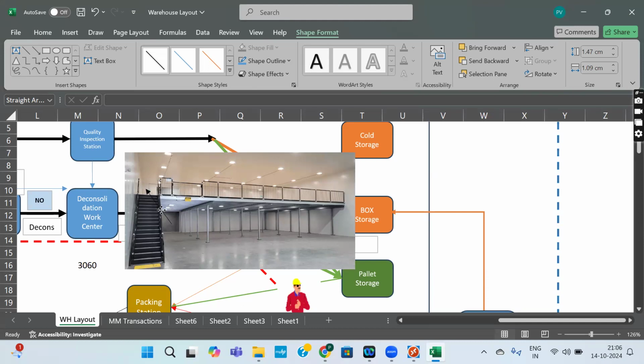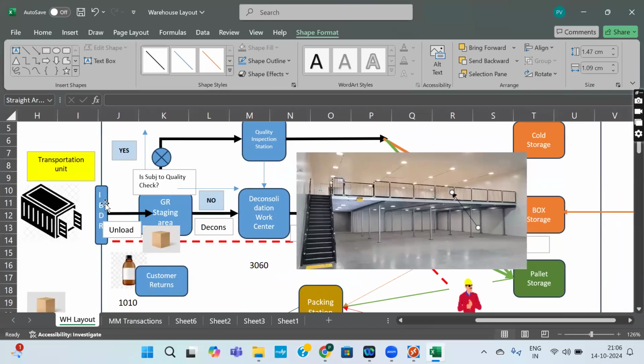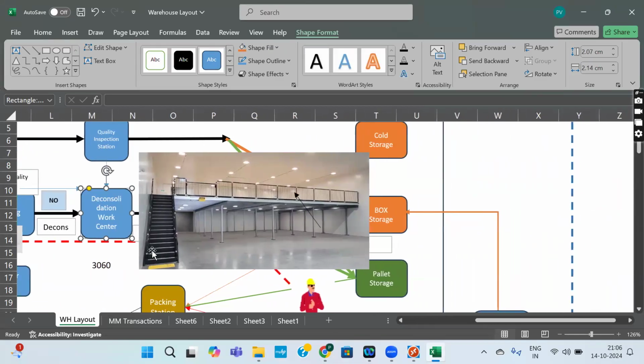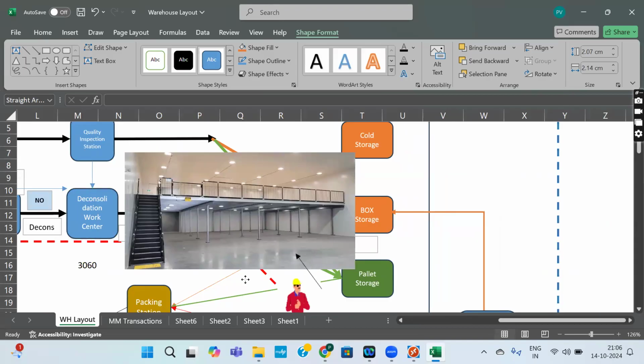So now, this deconsolidation, this inbound door, staging area, deconsolidation work center, these are all present here on the ground floor. Okay, this ground floor is a big ground floor. These storage types are present within the ground floor. But this final put away storage type, box and pallet storage, they are present here on this first floor.